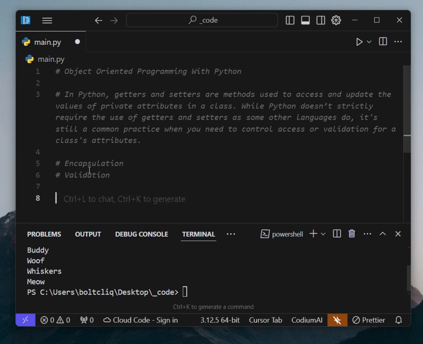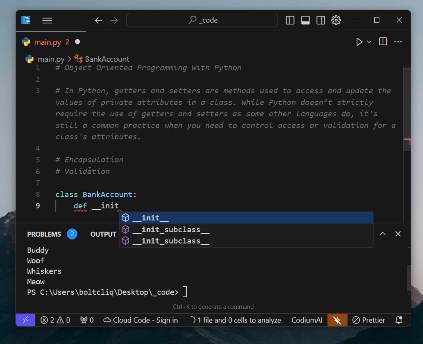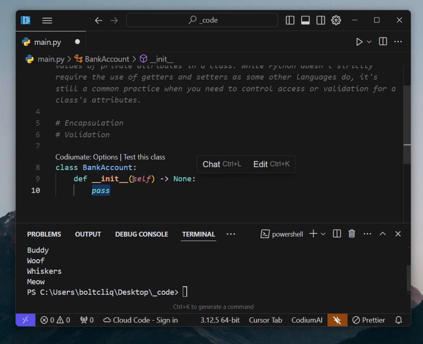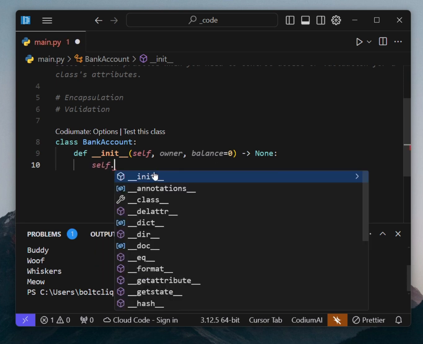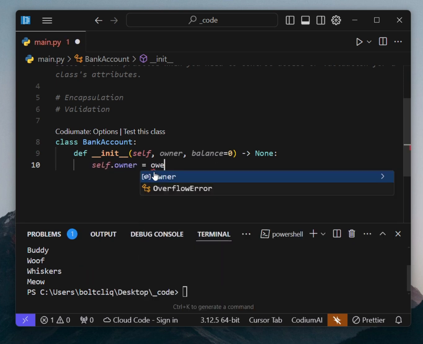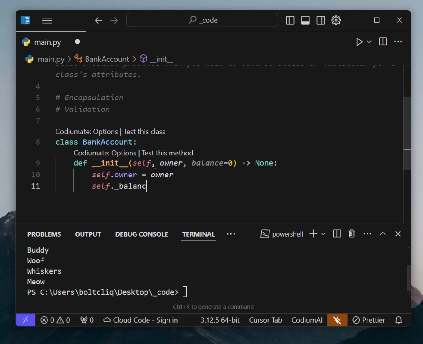Let's work with a simple example. Say we have a class of bank accounts, and let's put in our constructor, our init function. In here we can include a couple of details. Maybe we can add the owner of this account and the balance, with a default of 0. Here we are simply going to say self.owner equals owner. But for the balance, we want this to be private. So we can say self._balance equals balance. This is a private attribute, just like this.